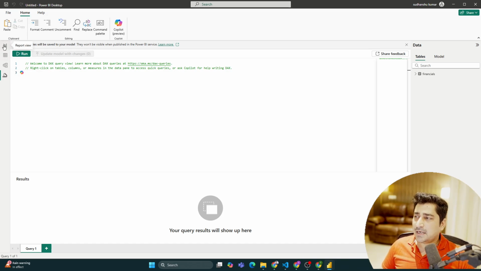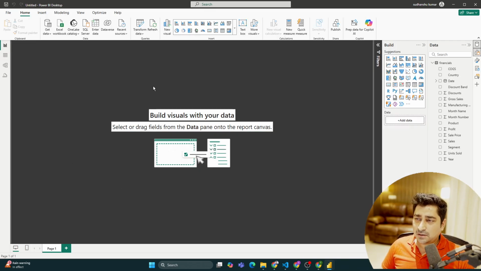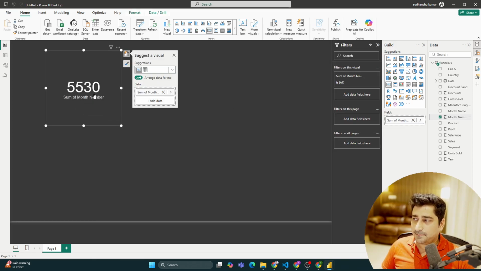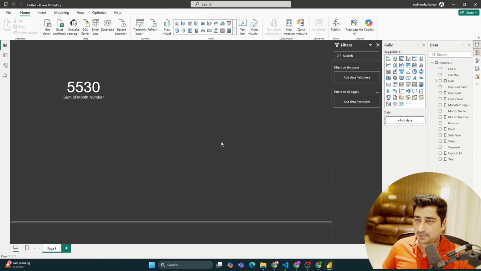Now, coming back to the reporting view, this reporting view is technically blank. There is nothing that I'm able to find as of now, and I don't want to show you much in the reporting view, by the way. But what I wanted to do is drag one of the columns and drop it over here. So month number, sum of the month number. I've just dragged it and dropped it. I have not done much over here.